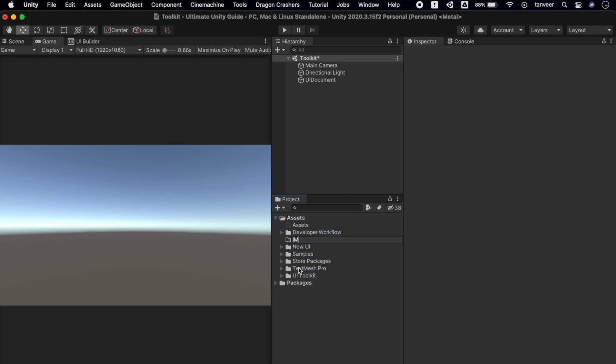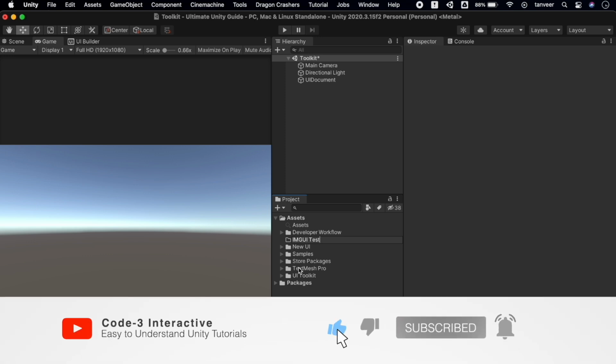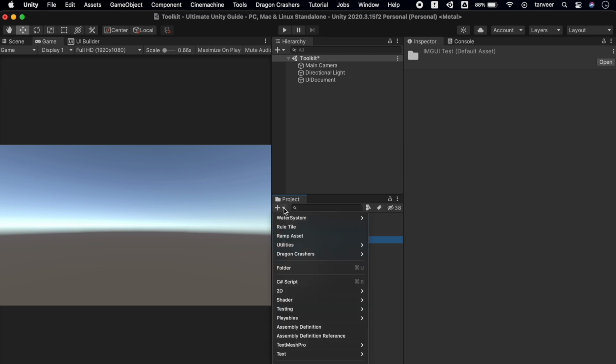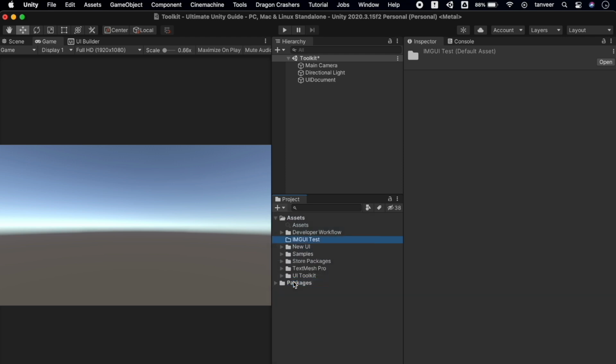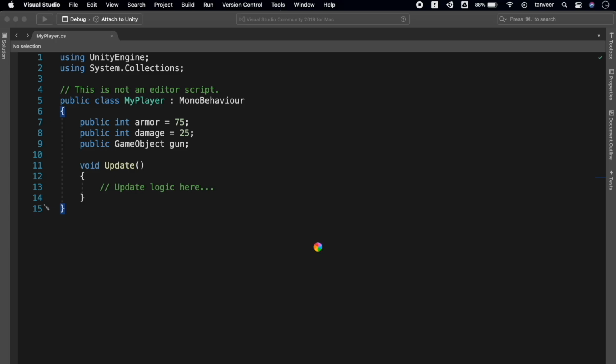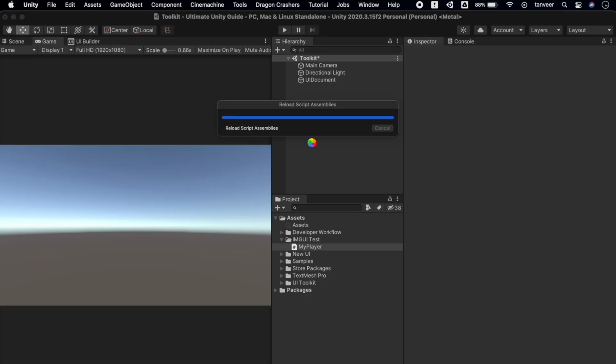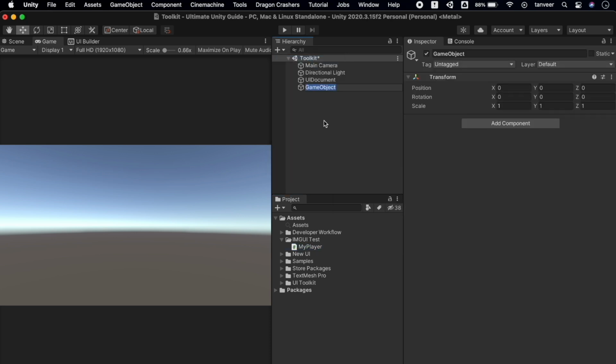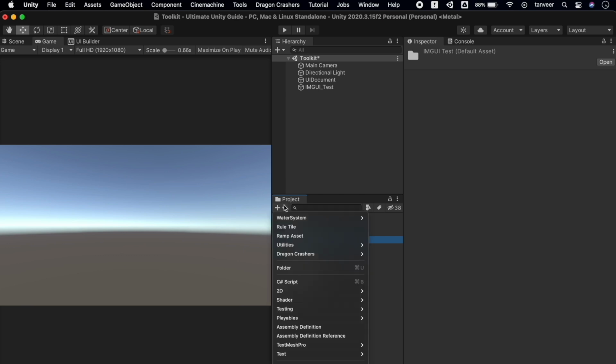Let's focus on the custom inspector side. Creating a new folder, IMGUI test. Create a new C# script. Name it MyPlayer. Open the script. I have already written the base code. Get back to Unity and create a new game object. Name it imgui_test, and attach the script MyPlayer. And that's how the MyPlayer currently looks.